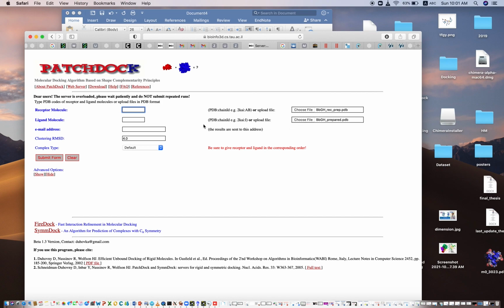They are uploaded, and here you will have to give your email ID. I have given my email ID, muzammil.phd.ibb@pu.edu.pk. So this is my email ID. The clustering RMSD is 4. This is the default, this is okay. Don't change it, there is no need to change.